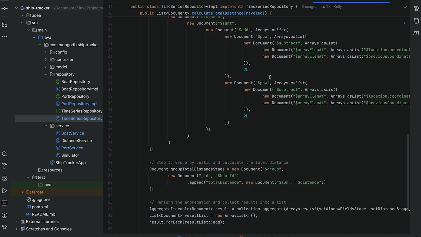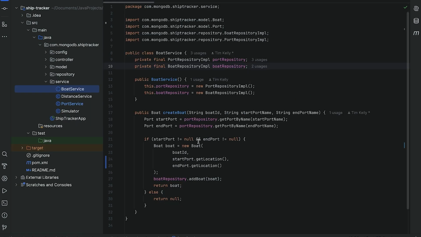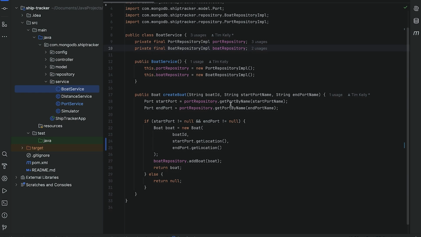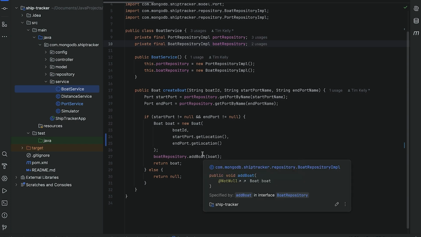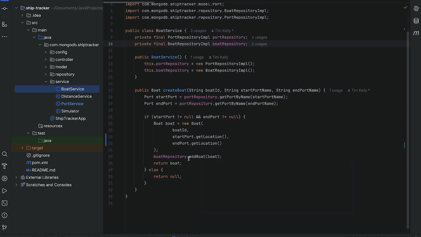So now that we've looked at what's going on here, it's time to actually look at our services. These will contain our business logic. What we're going to start first with in our services is our boat service. This just exists to create a boat. It does this by taking in our port repository and our boat repository. In here, it will get the port by name for the start and end port. It will then create a boat, which we will need later when we're creating our simulation, but it will also add the boat to our database.